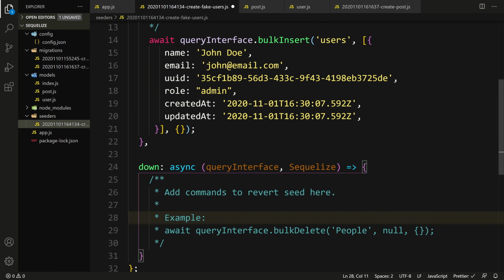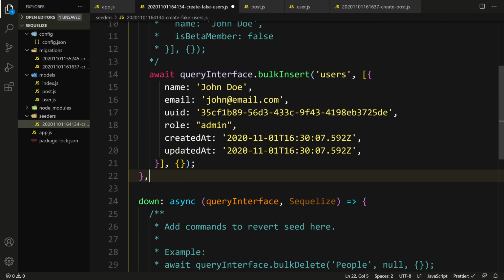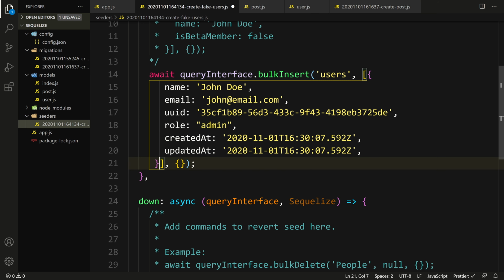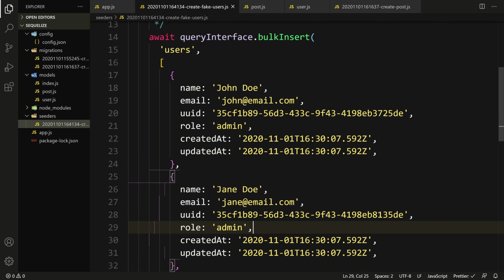And also in the down, let's copy this and paste it here. And this basically just deletes all of the users. So change that into users. Let's add another one. So here do comma, paste. And this other one will be Jane Doe. Change the email to Jane. And then maybe change a couple of these numbers. And everything should be fine.